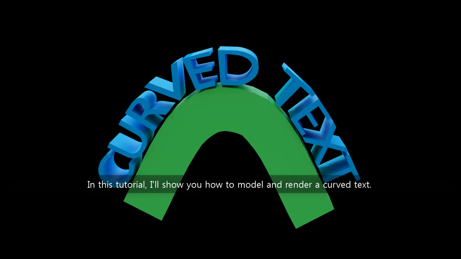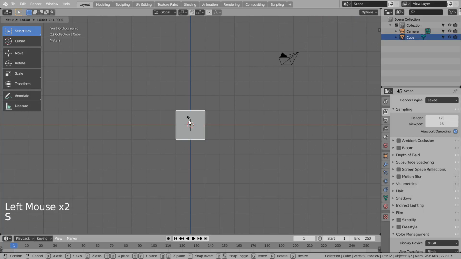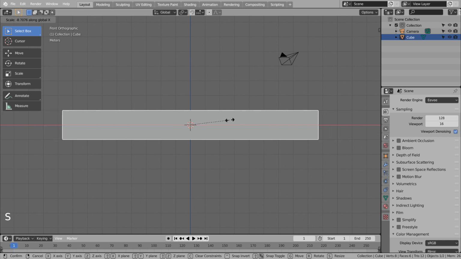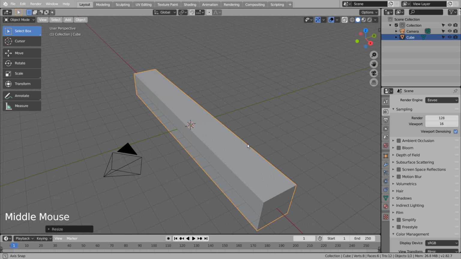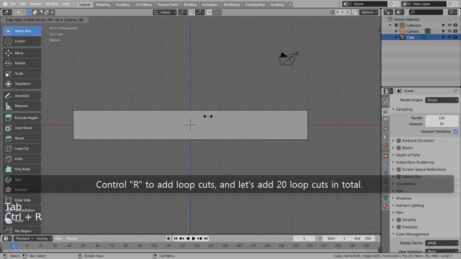In this tutorial, I'll show you how to model and render a curved text. Press S and X to scale the cube in the X-axis. Ctrl R to add loop cuts, and let's add 20 loop cuts in total.